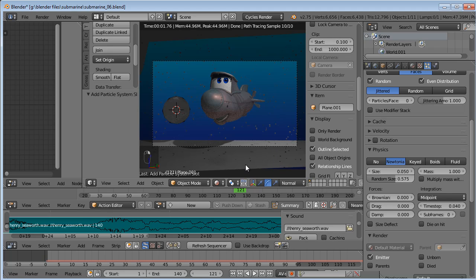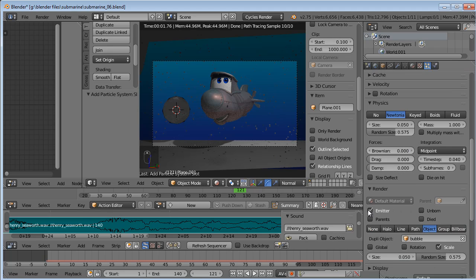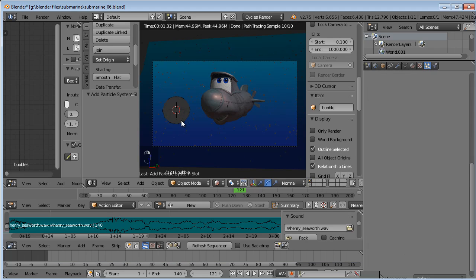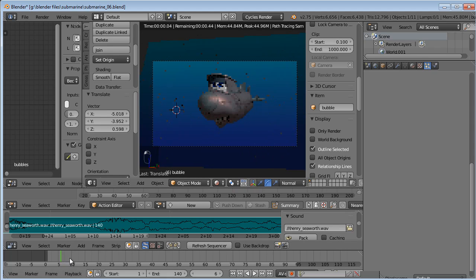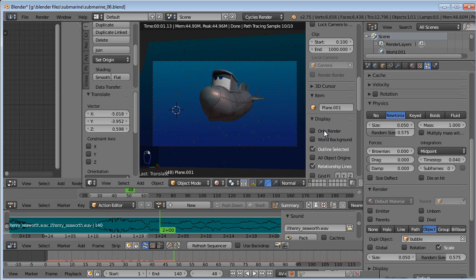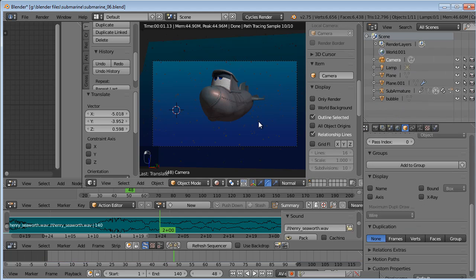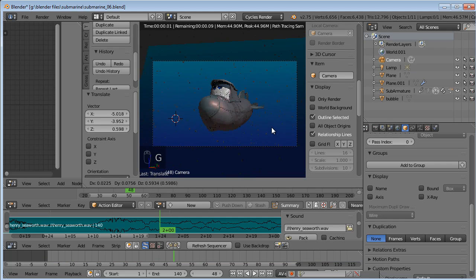Now we'll have to grab the particle emitter plane and tell it we don't want to render the emitter, so go ahead and turn that off. And we'll also want to move this main bubble, the original bubble, out of our view. So let's just move that over to there. Okay, so now if we were to render, we should get a pretty decent looking render. Maybe move our camera up a little bit. Let's go grab the camera here. There. Maybe move that up a little bit so he's more in the center of the scene.